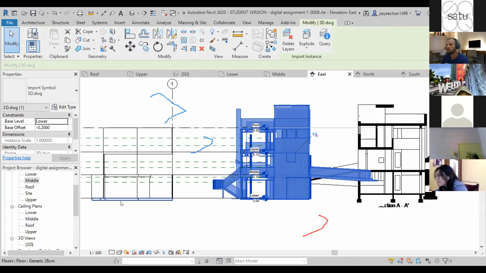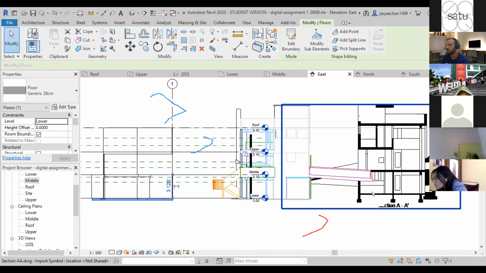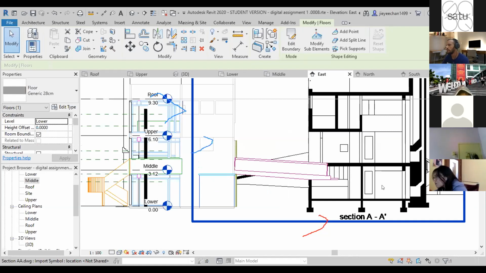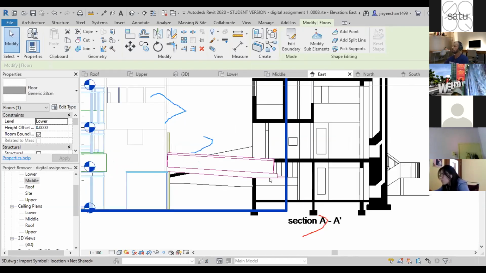Be careful also to the thickness of this floor in the bottom, in the lower level. As you can see, the thickness in the floor in the section is small compared to the other ones. So you have to consider it. You have to measure it and you have to consider it. Okay.